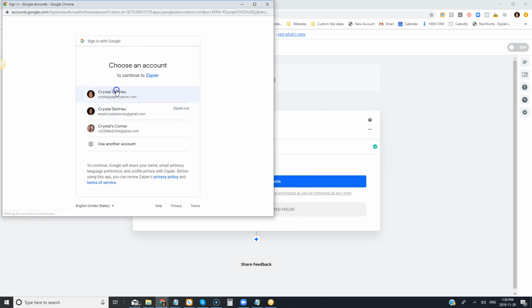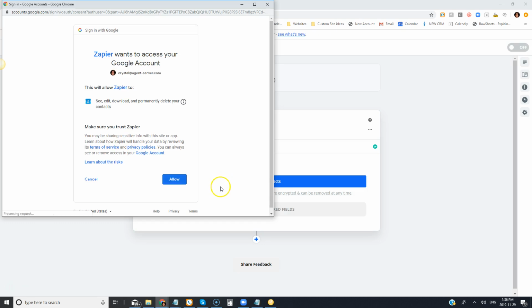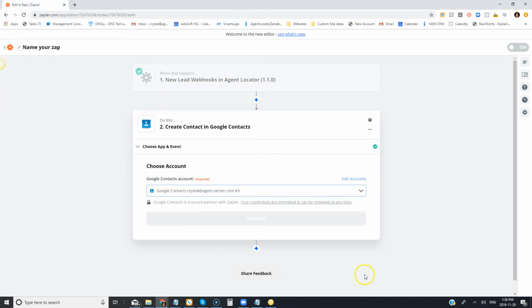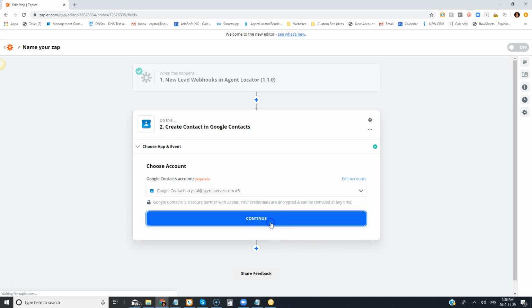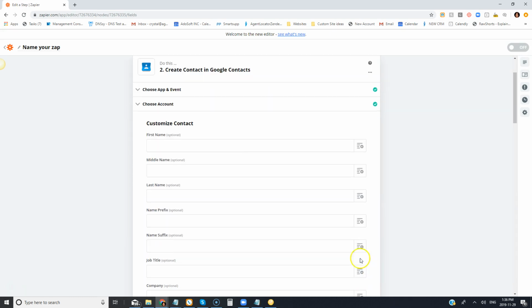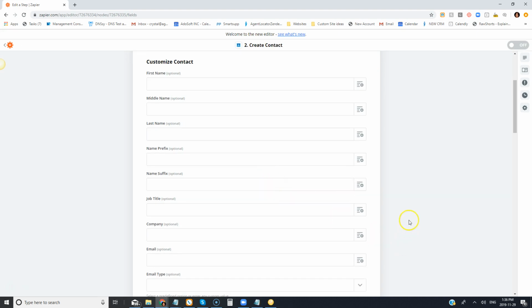So it's going to ask you to sign into Google, essentially. So we're just going to give Zapier permissions, of course, in order to be able to do that. Then again, we're going to hit continue. Now, this is where we're parsing that information, how that information is going to be parsed into Google Contacts, or vice versa if you're doing it the other way.